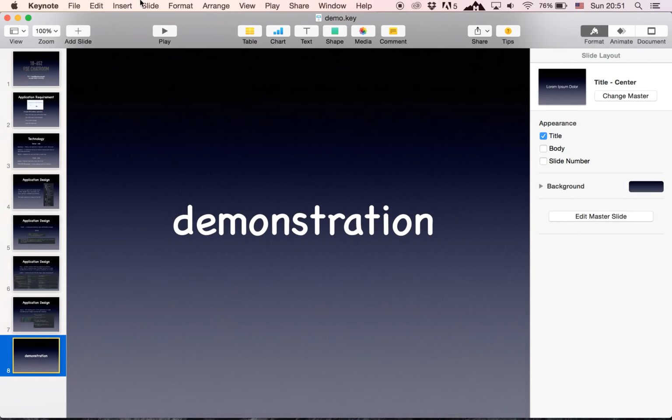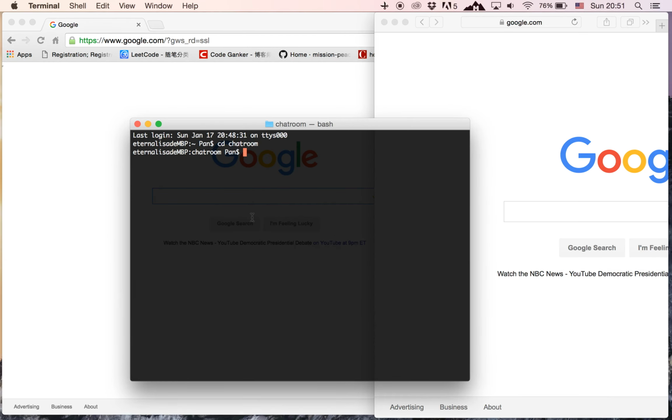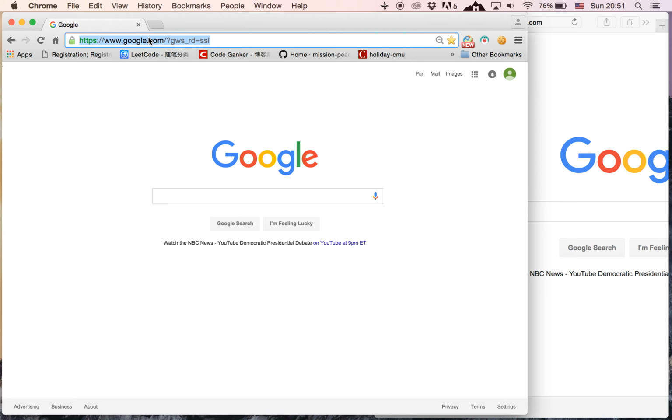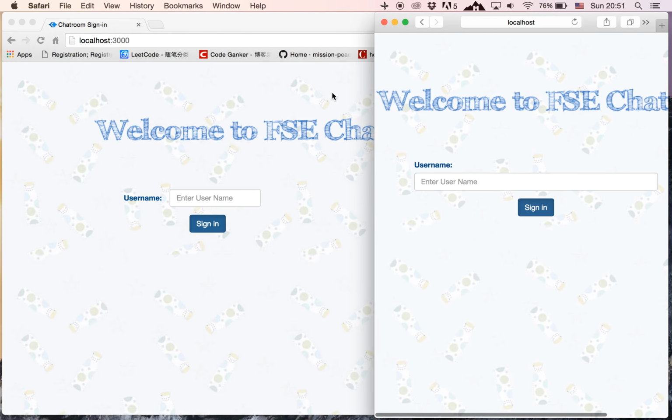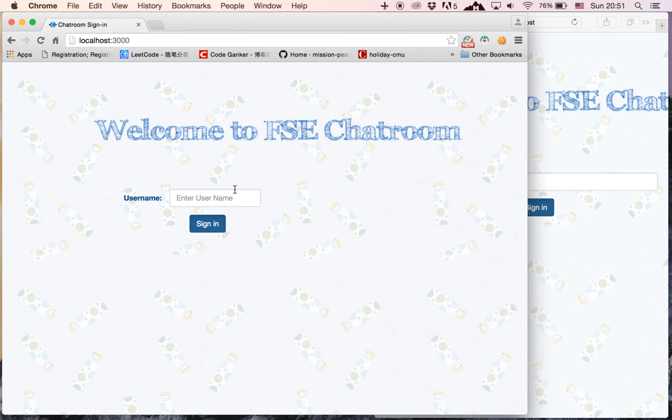Last but not least, let's do the demo for my FSE application. First, let's run the application. Then I open two different browsers as two different users. Here is the FSE application.